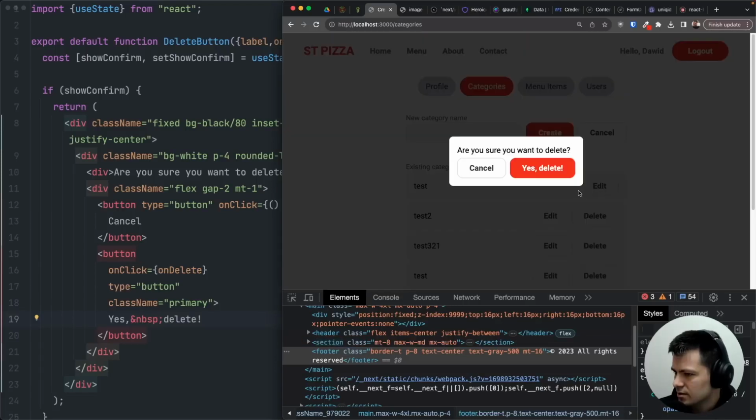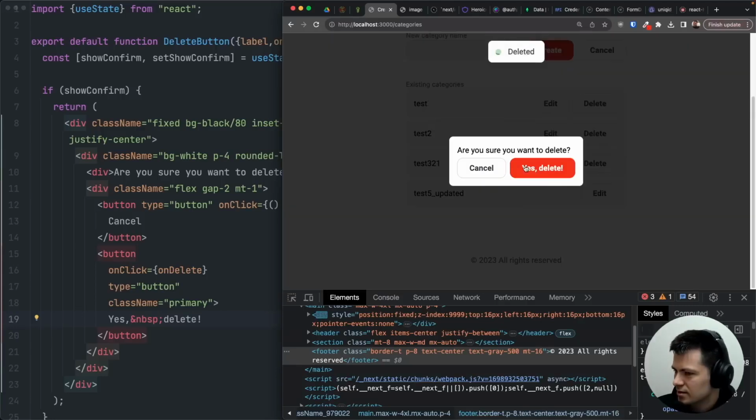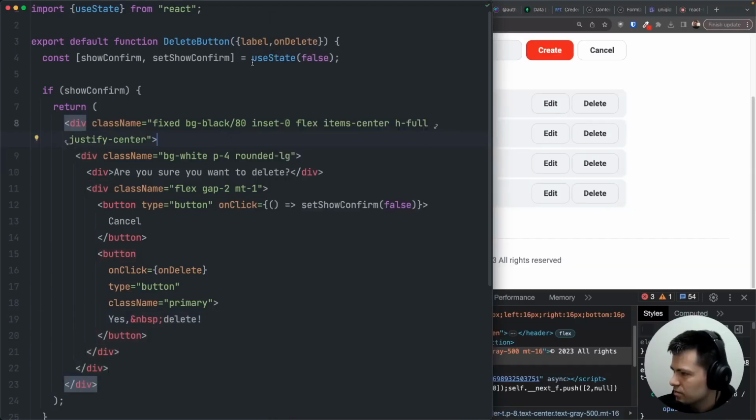Let's see here, delete cancel. Let's delete one category, maybe this one, test, just test. We have two test categories. Yes, deleted, but we still see this pop-up, so that is not good. Let's see, when you click yes, delete, we should run this function that is provided as a property, but we should also close this pop-up.